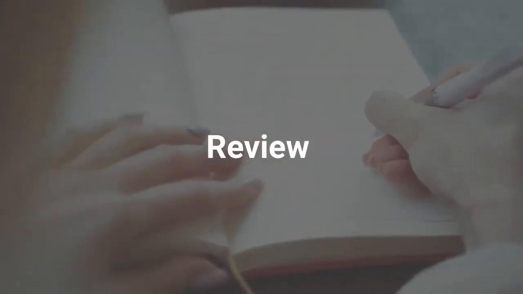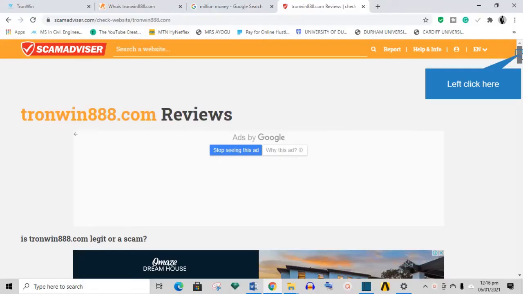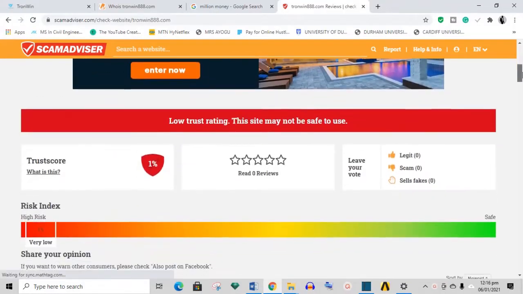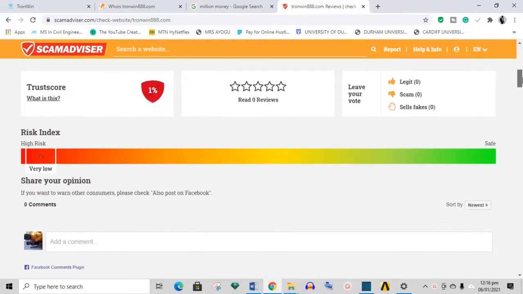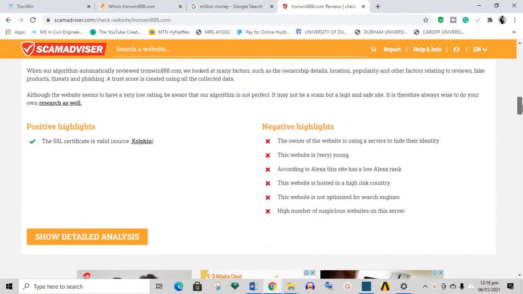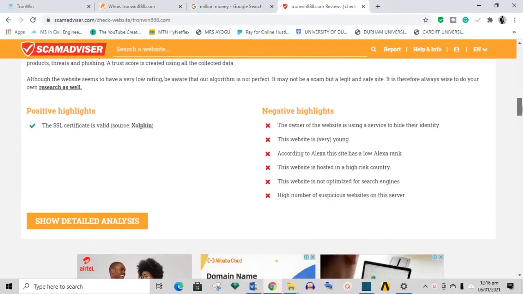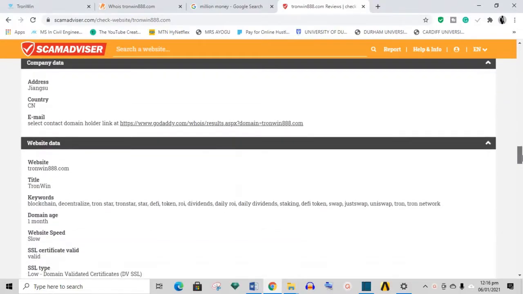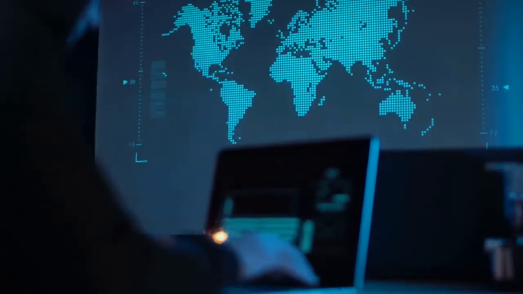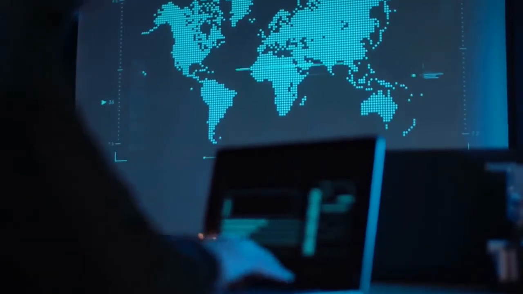Review with scam.com and scamadvisor.com. Scamadvisor.com rated TRONWIN with a trust score of 10%, warning users of the site to be extremely cautious. And this comes as no surprise, since the owner of the website decided to use a service to hide their identity, which is a huge red flag.